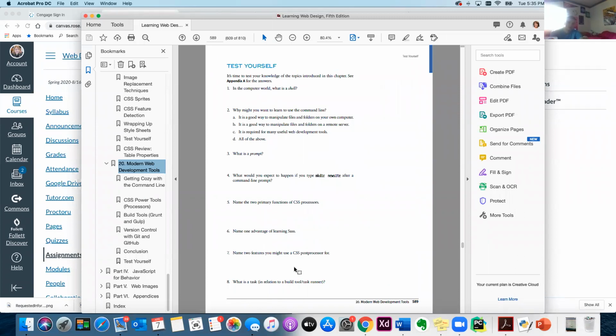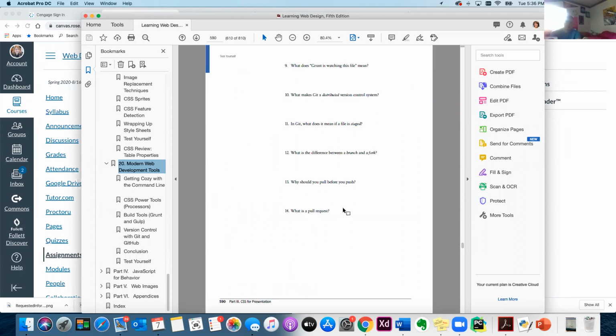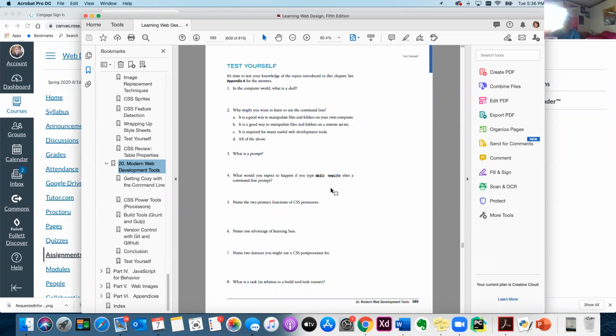Oh yeah, there it is, only it's not actually code. It's actually asking questions about that chapter. What is a pull request? So it's actually going to be a document. Okay. So chapter 20 is going to see if you understand what you read.